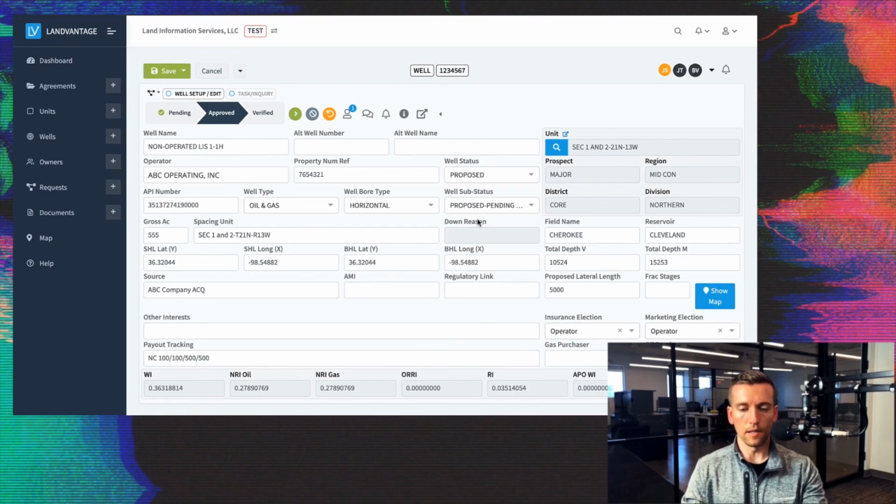But land has its own substatus, which is often nice for them to be able to catalog exactly where they're at in their process. Have they completed the elections? Are they waiting to elect on a non-op well? Did they go non-consent, or is it a confidential or data trade type scenario? This helps give them a separate attribute to filter on that's separate and apart from the actual operational status.